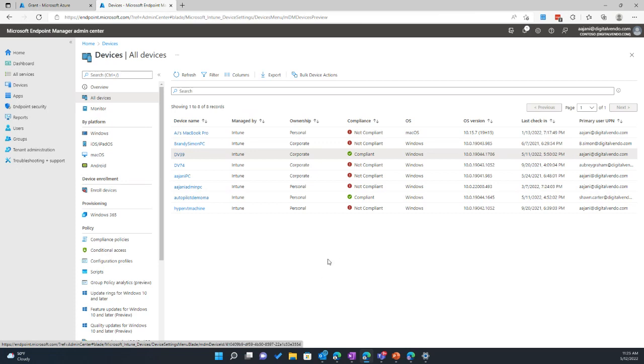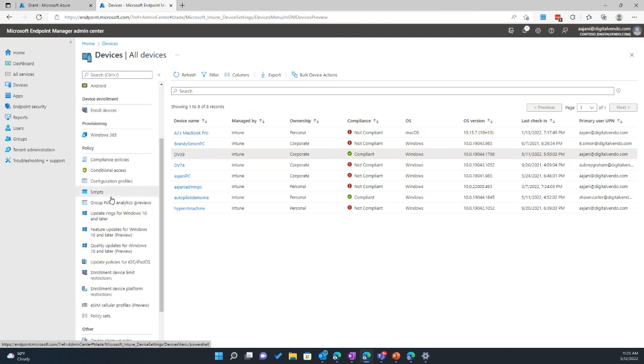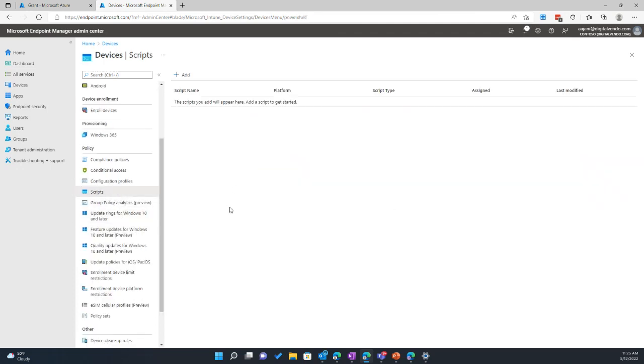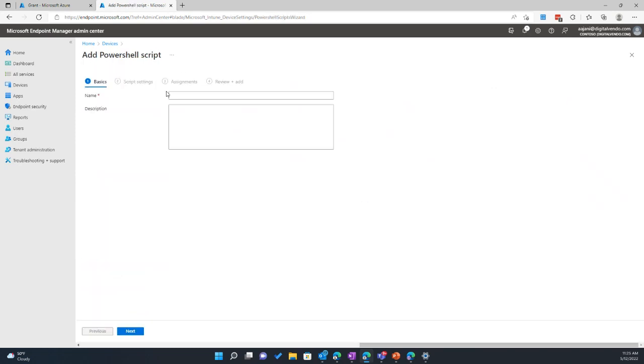That is basically the devices piece and the actions that you can take, in a snapshot of it. I also want to touch on the scripts piece. There are a lot of things that Intune can do. You can additionally use scripts to further extend the functionality that Intune has pre-built into it.